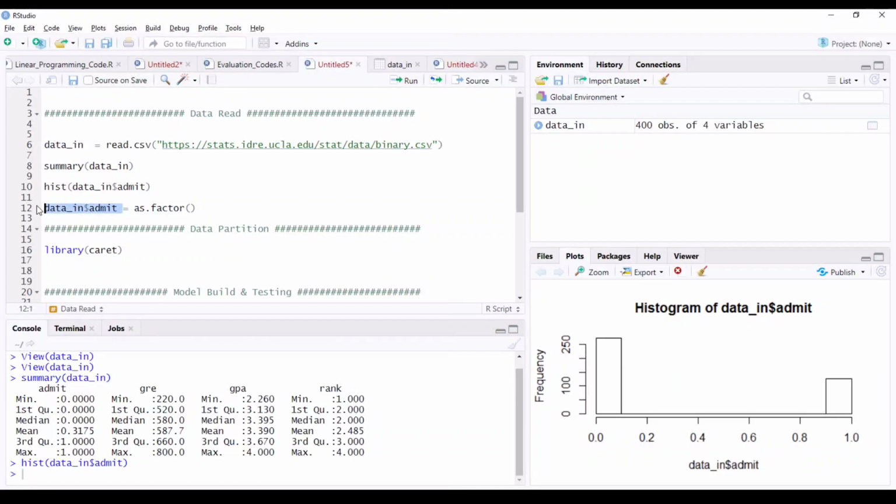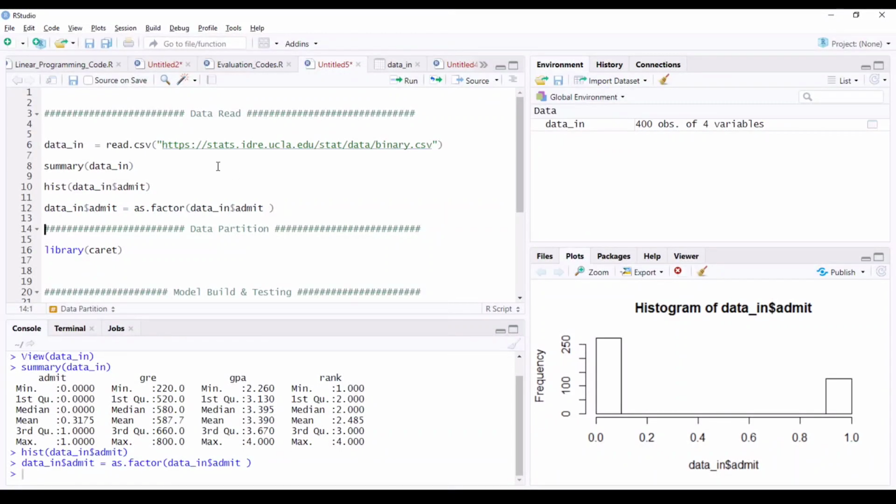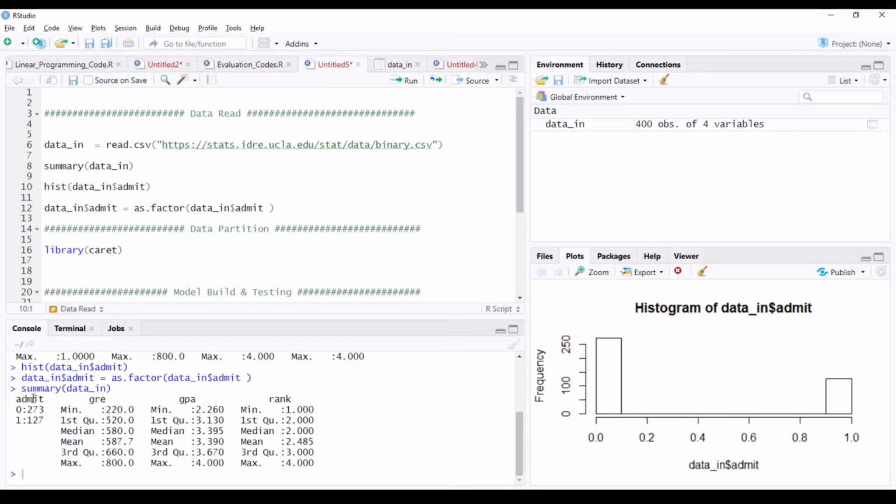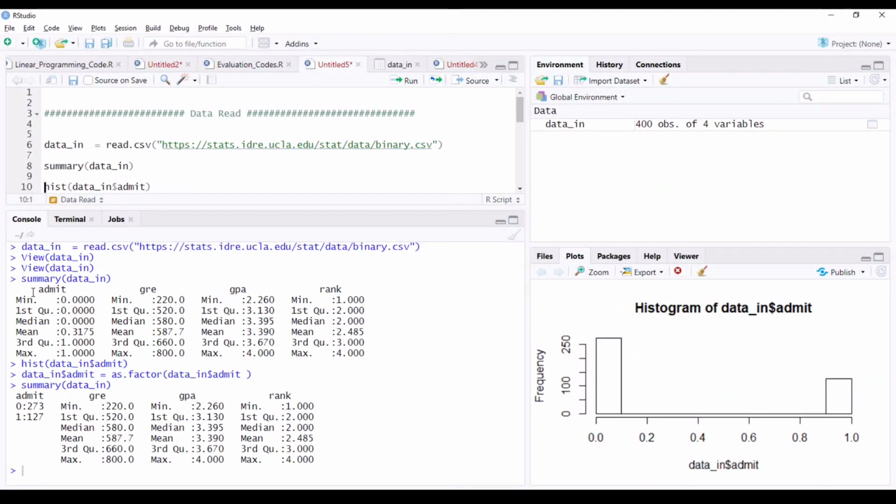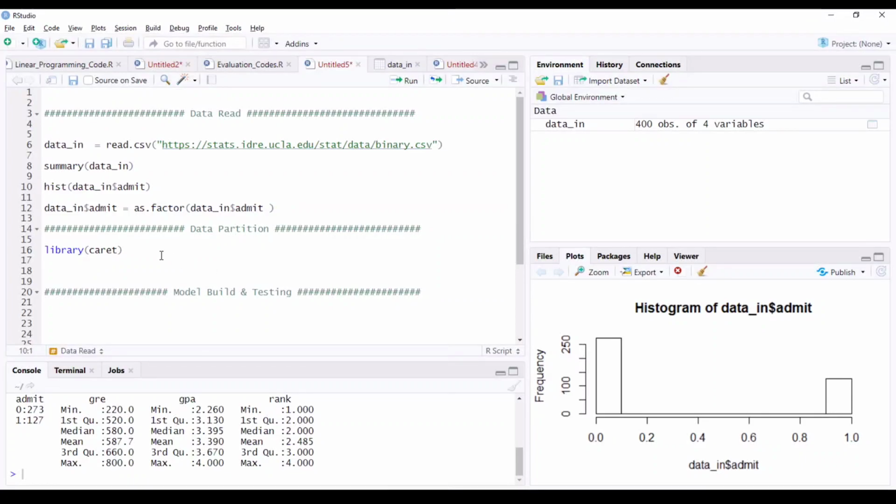Just going to use that. Alright, now that it's been converted to a factor, if you see your summary, now it's perfect. Now if you see the difference, it just shows the frequency again, right? So this is exactly how it should look. Now let's go ahead and do the partitioning.